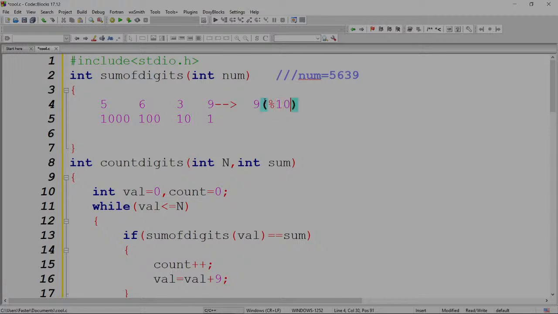Suppose I want to take the last two digits, 39. I modulo with the next base value, so modulo 100 gives me 39. Why 10, sir? Because this is the decimal system. That's why we do it here.